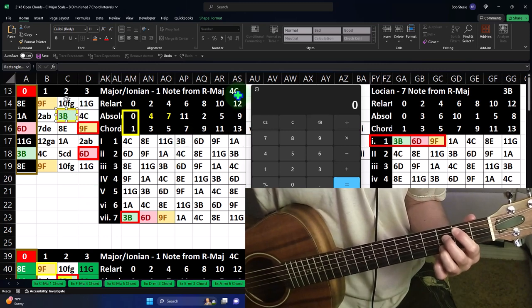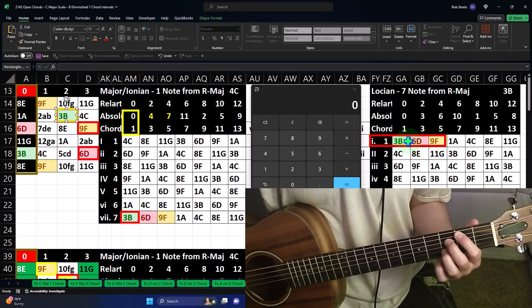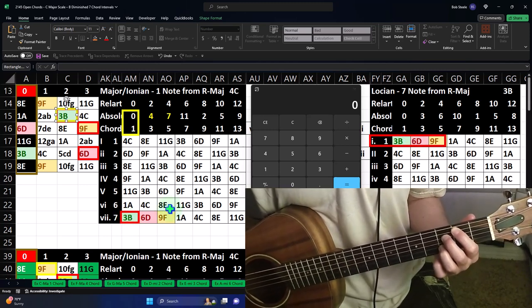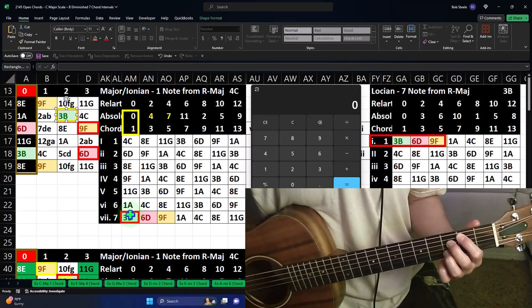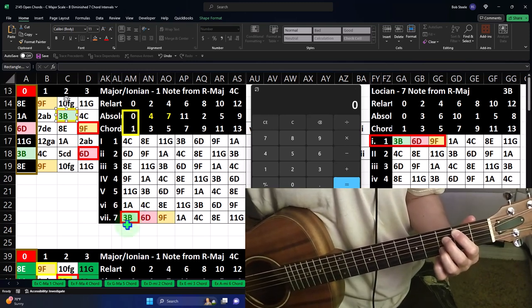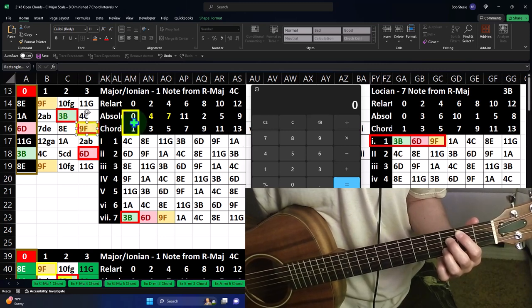It's relative not to the scale that it's in. It's relative to the one note of the chord, which you can think of as relative to the related mode. But I'm just going to say it's relative to the one note. It's relative position one of note three, which is a B. So then I'm going to go to this one and say, okay, there's my fifth, so that's going to be over here.